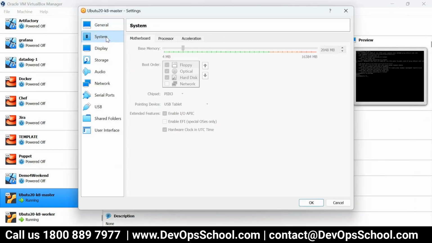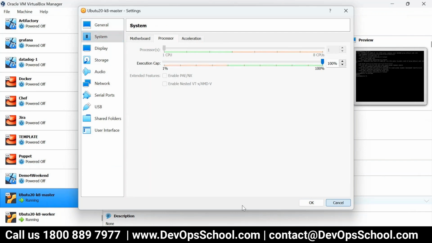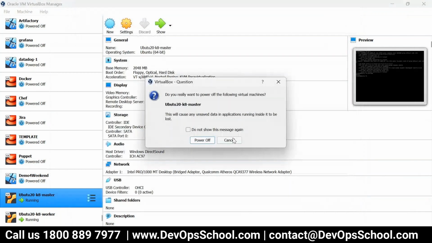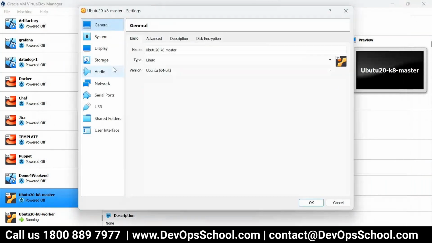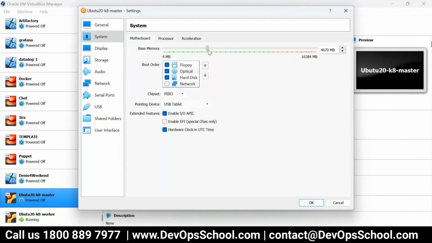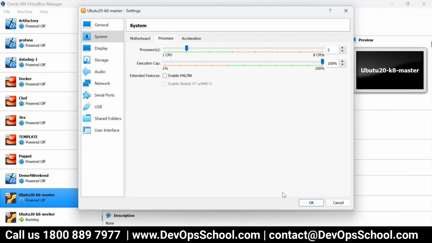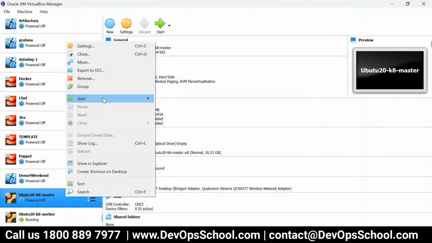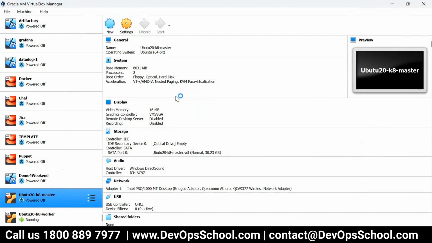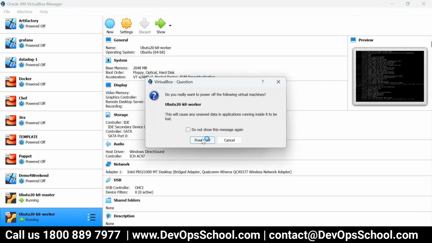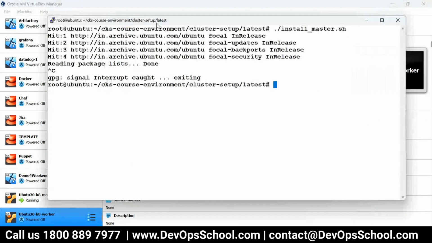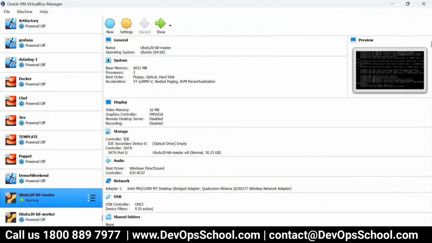So go to this. You have to stop this actually. Okay, and in settings, I'll set 4 GB or 6 GB at least, and processors 2 CPU at least as a minimum. Okay, save it and restart it. This I'll just stop. Worker also, and let me see that.